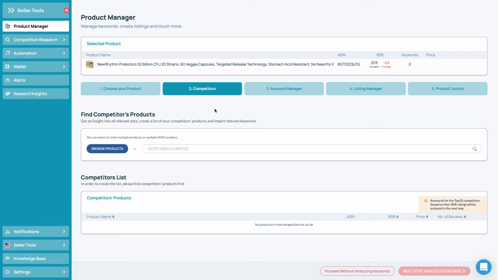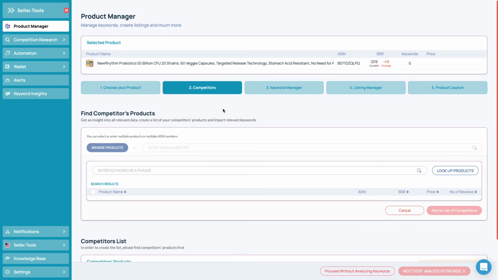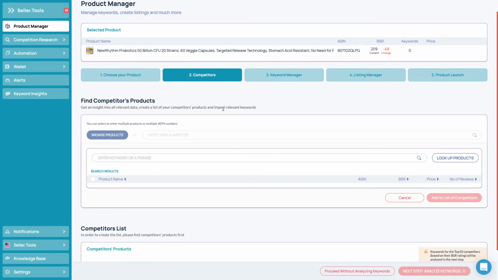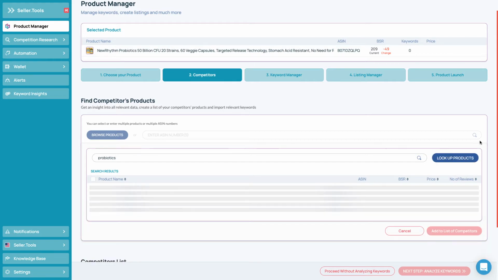Now we have two different ways we can find our competitors. If we have known, direct competitors, we have their ASINs, we can easily plug them in here directly from Amazon, but I'm going to walk through the Browse Products workflow. If I click this button, I'm going to get an additional field to be able to add a keyword or phrase. And in this step, I'm going to encourage you to think about adding in your main or master keyword. Of course, in this case, I'm selling a probiotics product.